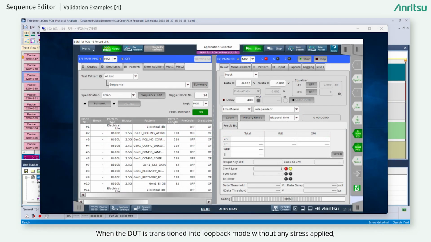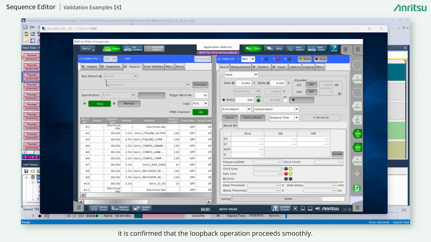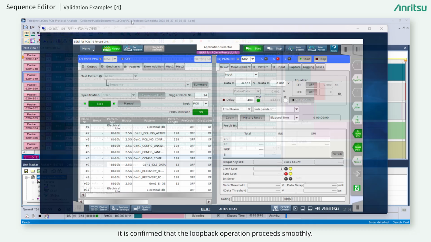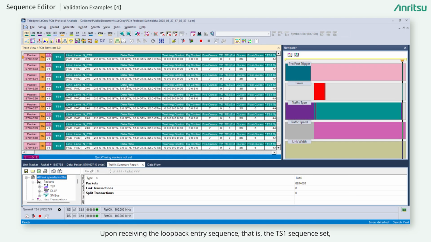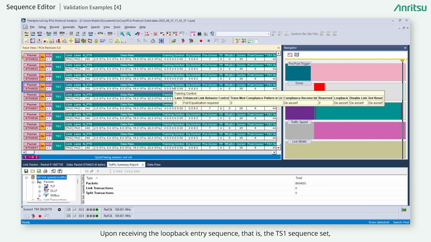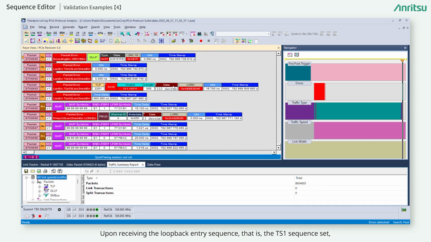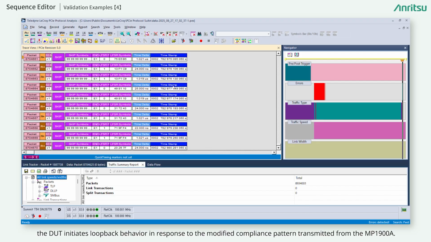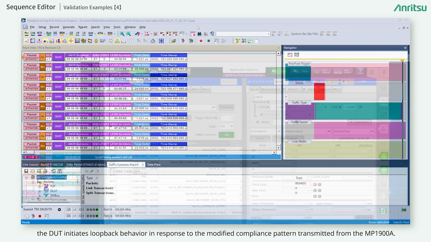When the DUT is transitioned into loopback mode without any stress applied, it is confirmed that the loopback operation proceeds smoothly. Upon receiving the loopback entry sequence, that is, the TS1 sequence set, the DUT initiates loopback behavior in response to the modified compliance pattern transmitted from the MP1900A.